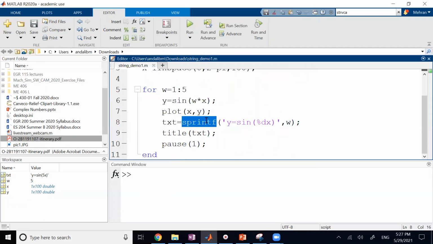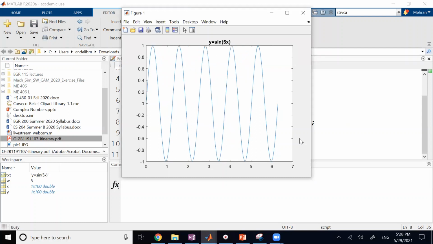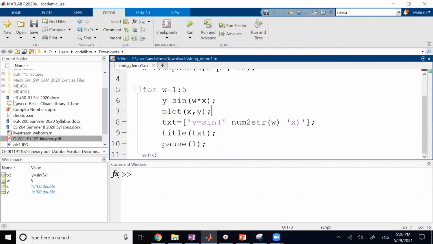So this command sprintf can be really useful. Now, note that you can also do it with concatenation. If you want, you could. You could simply say something like this: y equals sine of, up until here, and then here you say num2str of w, correct? And then x, like that. And then put it as the text. That would do the job as well. You see? So it's up to you, but the command sprintf in these situations can be very useful.